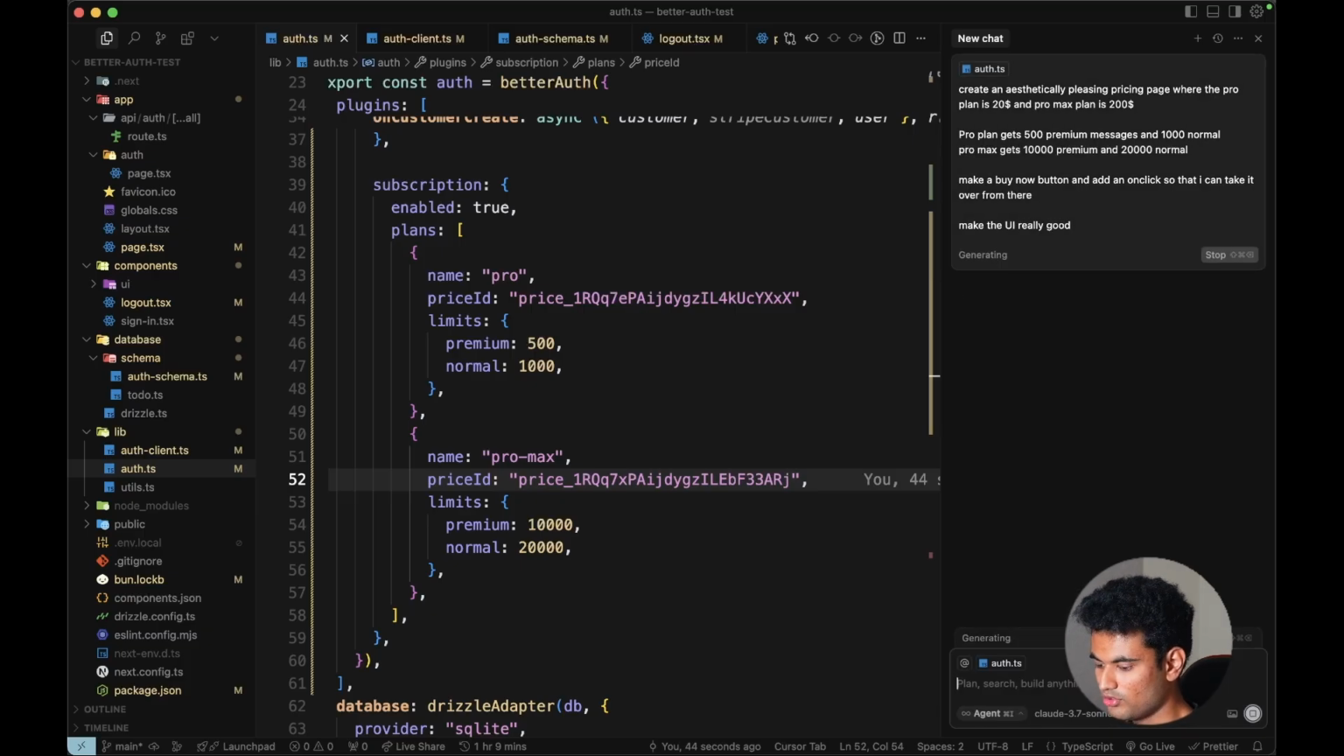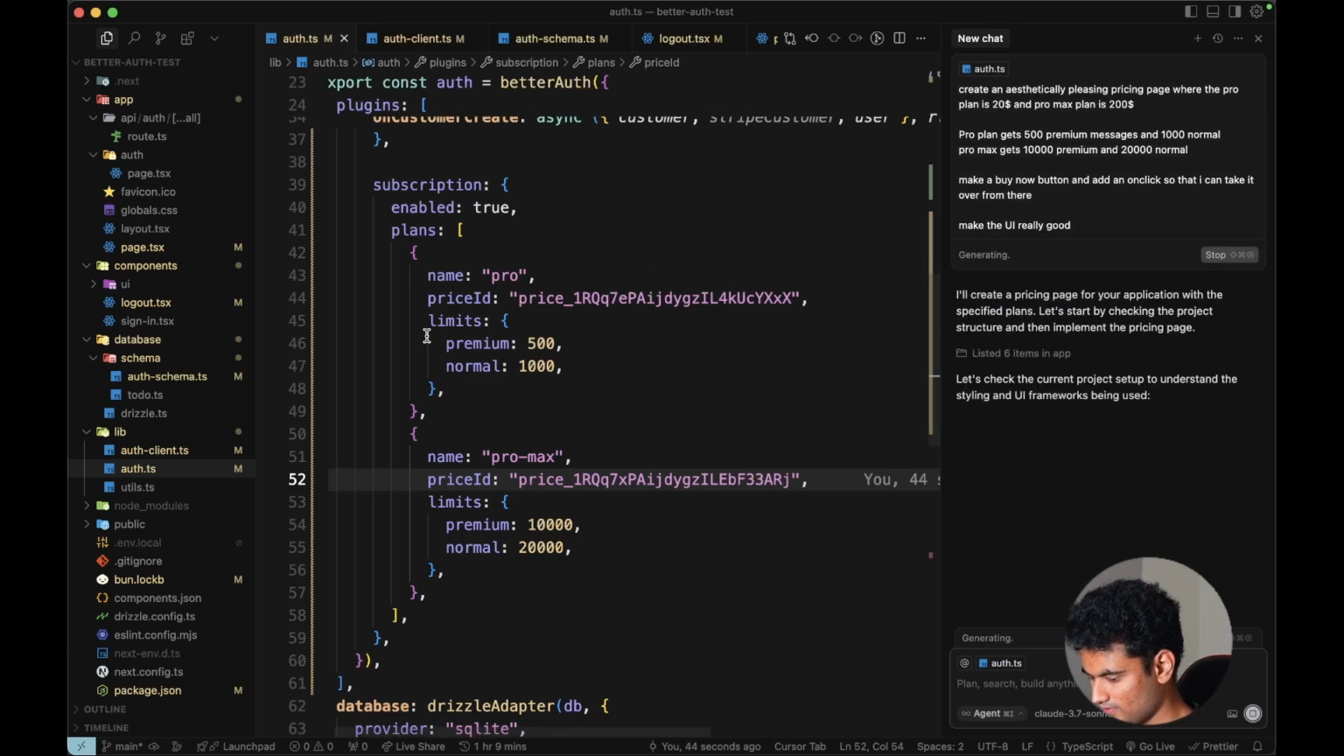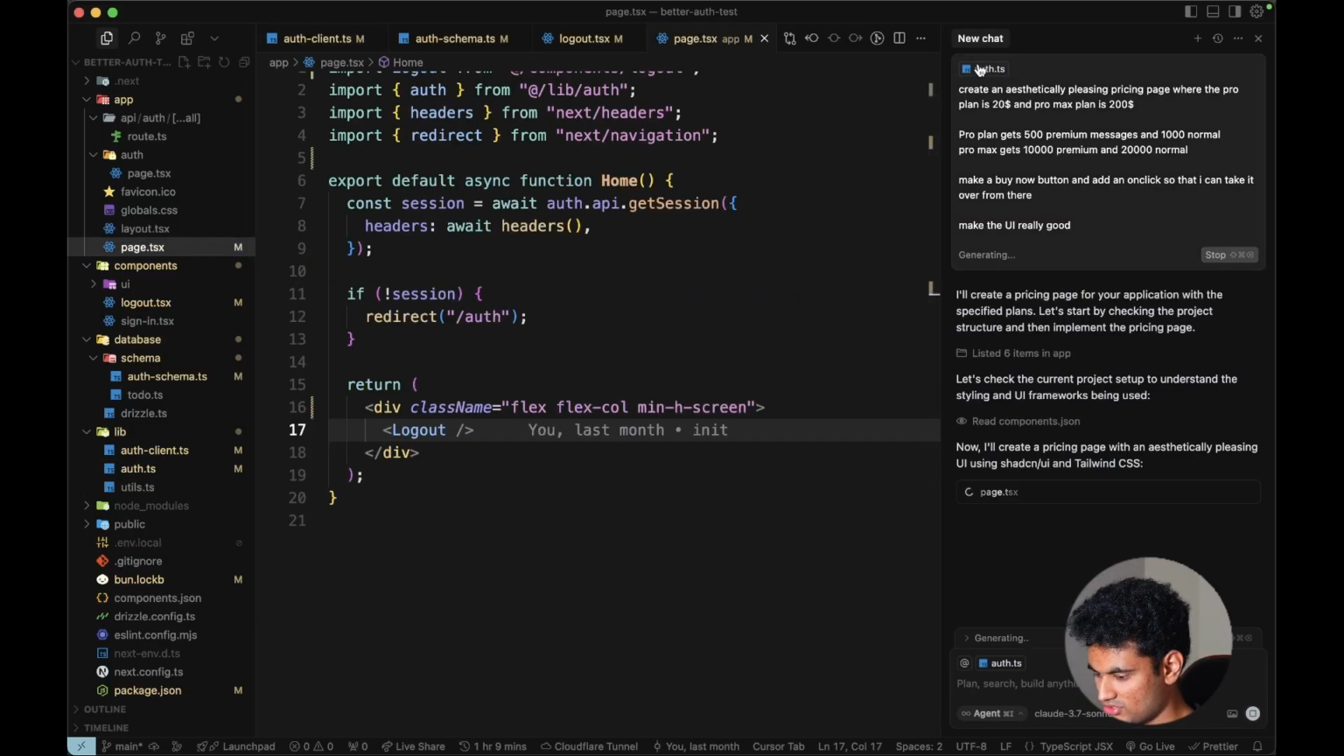I don't like to create these UIs myself, I'm really bad at those and I really don't want to bother doing this, so I just ask it to do this. Yeah, it is doing it in the right page. I was worried for a bit because I was in the auth.ts file. Let's see what it does.